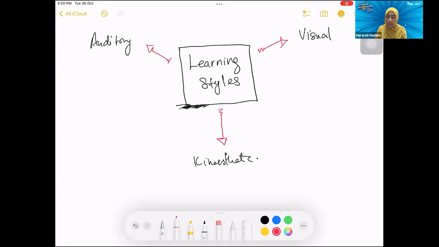Okay, so what is visual? Maybe you want to draw eyes. Okay, so we can have eyes. Right now, my hand is shaking. Right, so we can draw eyes.